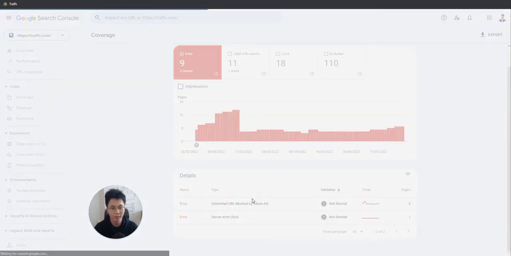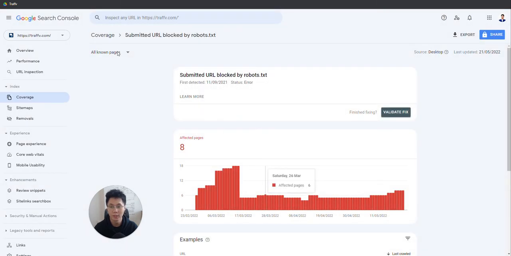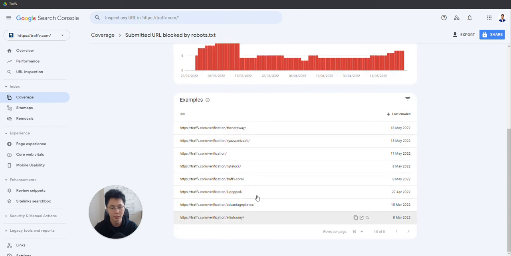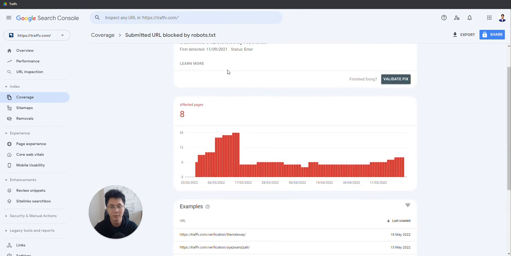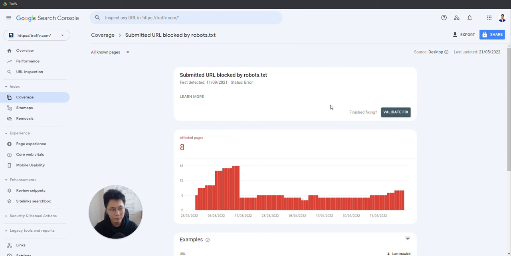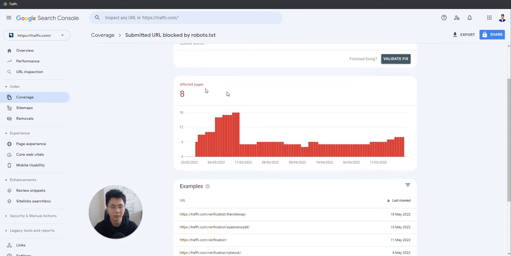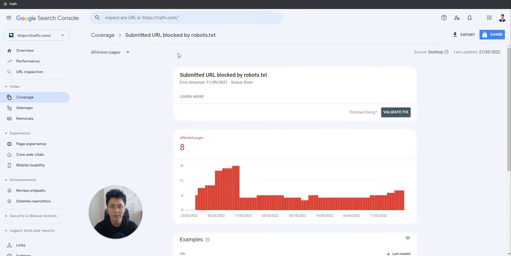In this case, for example, there are some URLs, and you can click into it to find out what the problem is. You can see submitted URL blocked by robots.txt, and over here are the files that are being blocked by robots.txt. However, I think our agency has already fixed this. It's just taking a little bit of time to update.